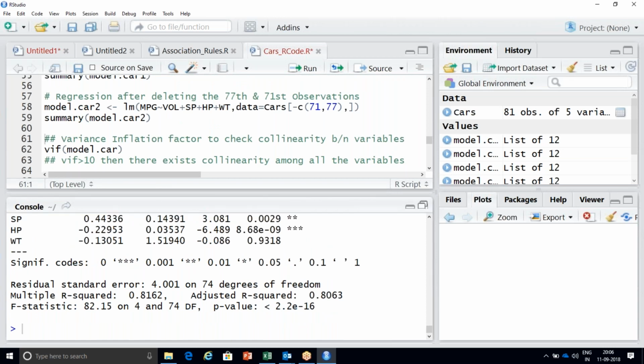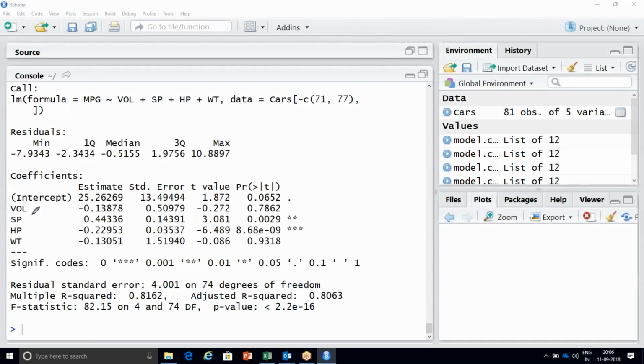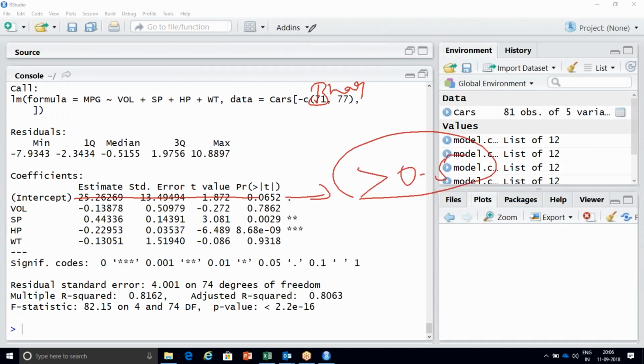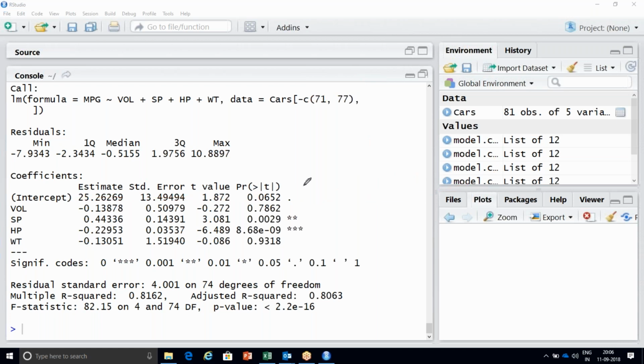See, I built my model. Volume is not becoming significant. Weight is also not becoming significant. Rather than that, after removing Bharat, the intercept is also greater than 0.05 right now. Earlier at least it was 0.04. Now the intercept is also becoming 0.06. So then what should we do? Probably Bharat is the principal's son.